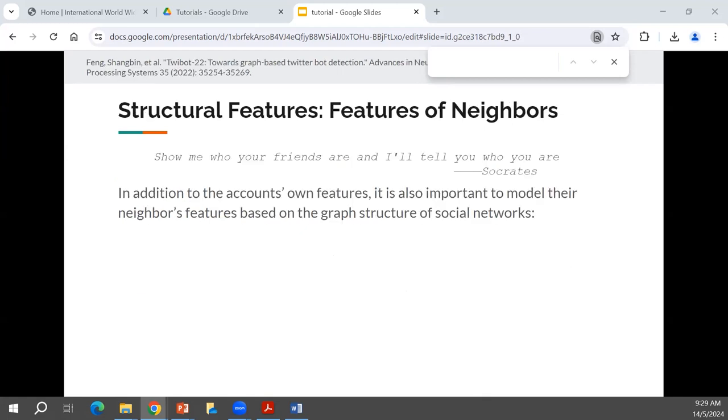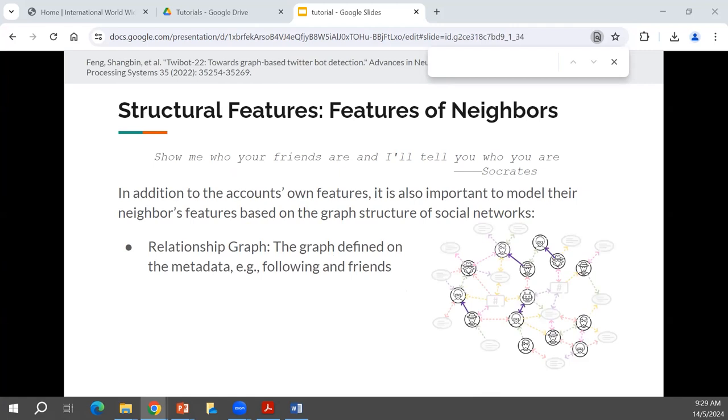So in addition to the account's own features, it is also important to model their neighbors' features based on the graph structure of the social networks. The most straightforward way to construct the social network will be to extract the following and friends' relationships on the social graph. For example, if we see account A and account B are friends, or account A is following account B, then we can connect them with an edge, and in this way, we can connect different accounts and construct a large graph.